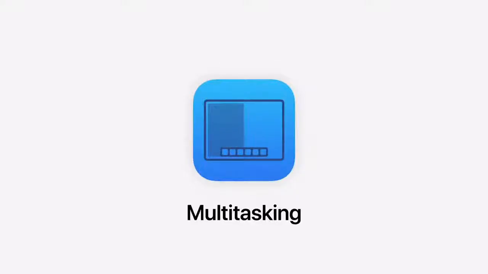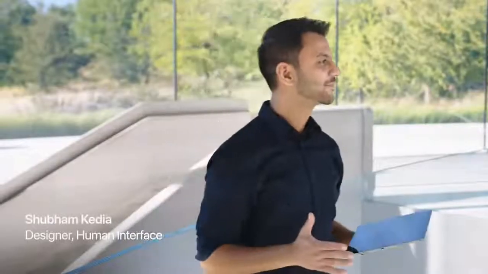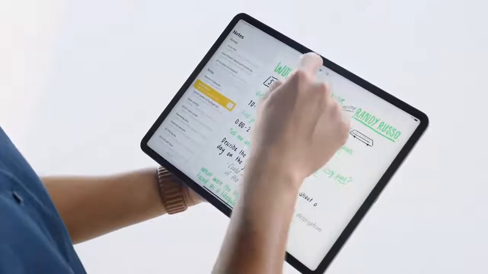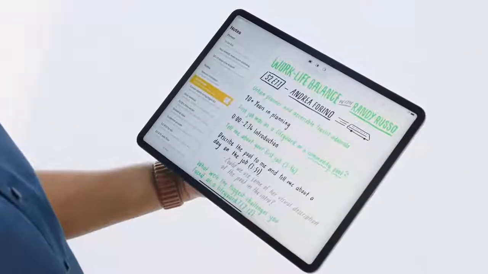We also have a major update for another key part of the iPadOS experience, multitasking. This year, we've made it easier to discover, easier to use, and even more powerful. To give you a closer look, here's Shabam. Thanks, Craig. In iPadOS 15, there's a new control that appears at the top of your apps. Tapping on it reveals the multitasking menu. From here, I can take an app full screen or work with two apps at the same time by creating a split view or slide over.